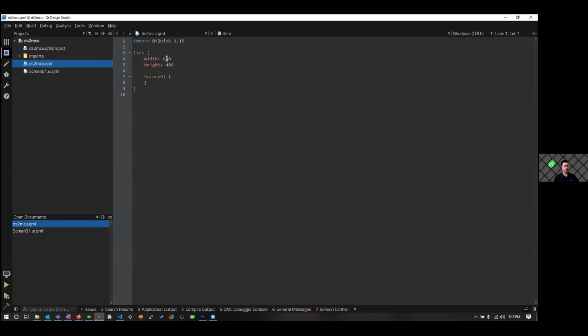I need to update the width in this container file as well. And so what you see is that QML files are composed hierarchically from an item, which is the most basic type. And then you can instantiate subcomponents, children of that type, by just declaring them inline here. And so this is the main file for our application, ds to mcu.qml, and it instantiates a Screen01 component, which is what we're going to be manipulating over here in the design tooling.